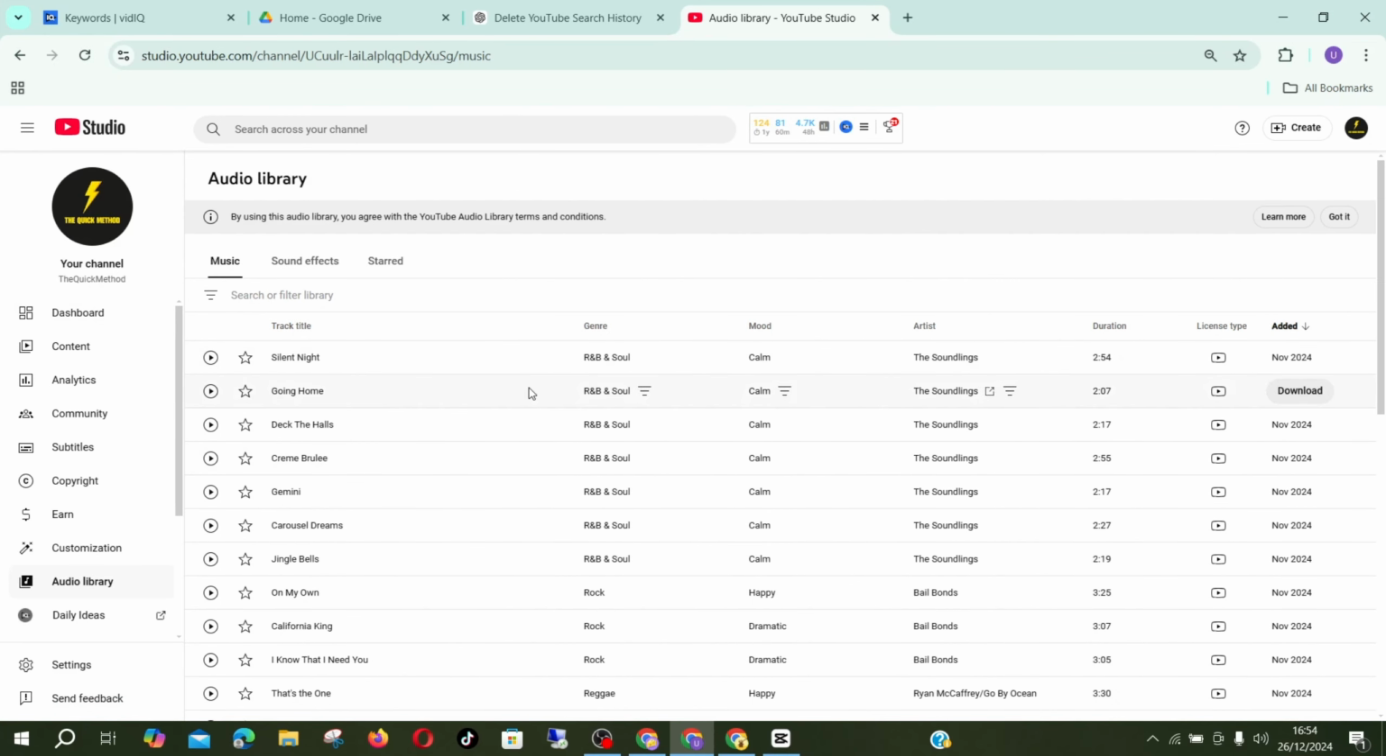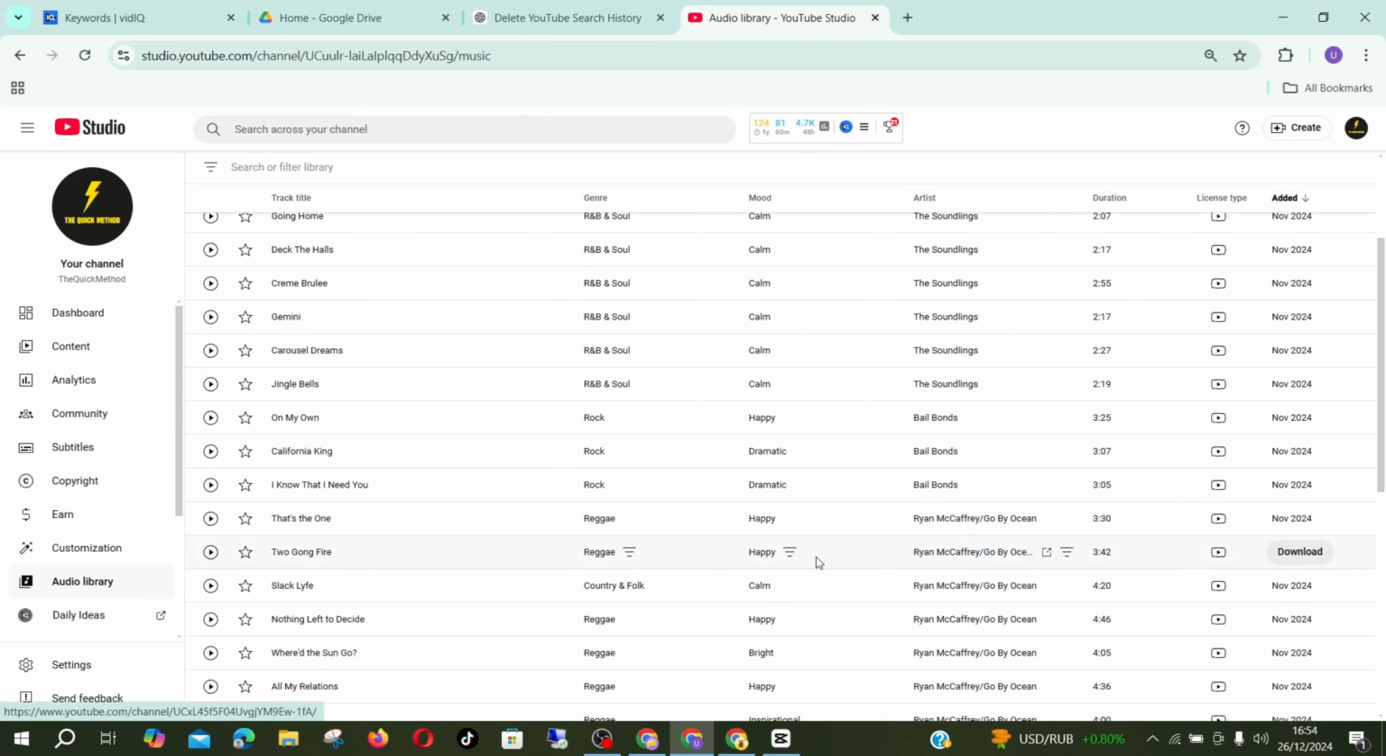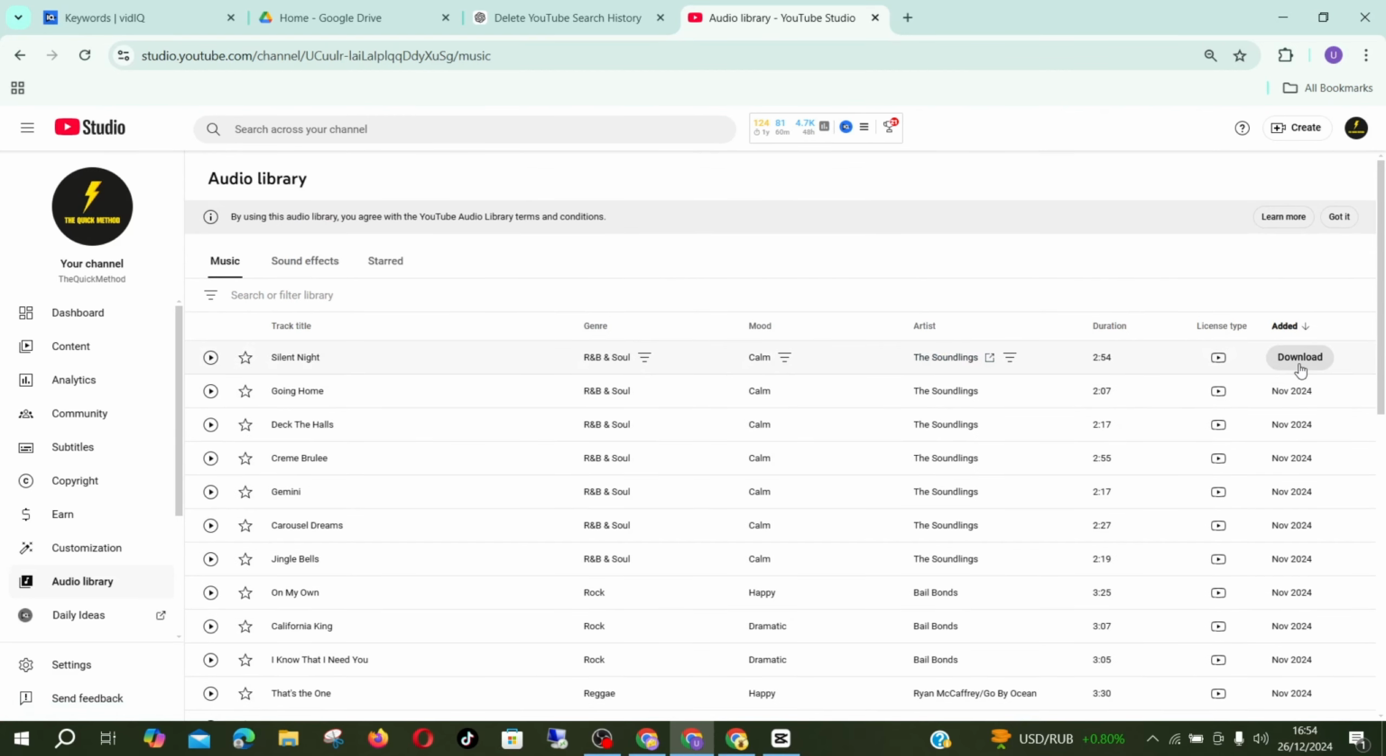Once you're in YouTube Studio, look to the left sidebar and click on Audio Library. Here, you'll find a wide variety of music tracks available for free use in your videos, even if you plan to monetize them. To listen to a track, simply click the play button next to the song you're interested in.